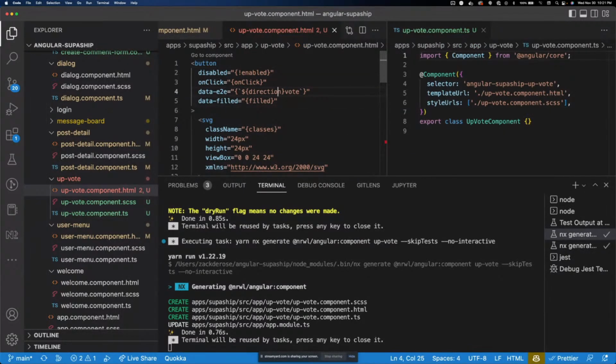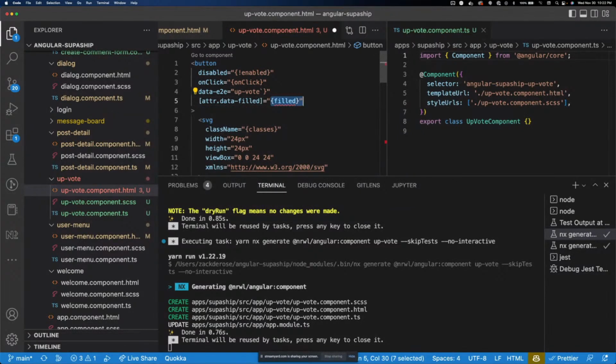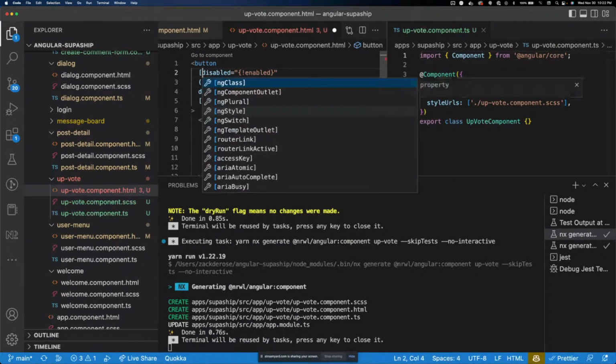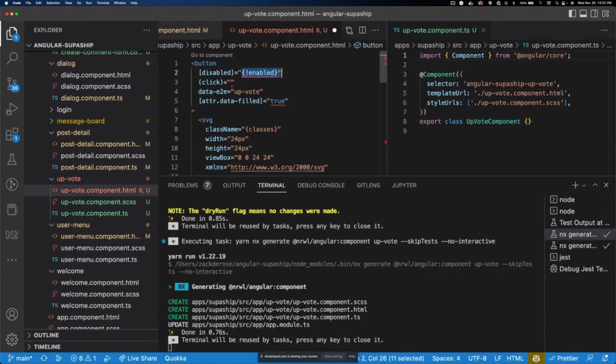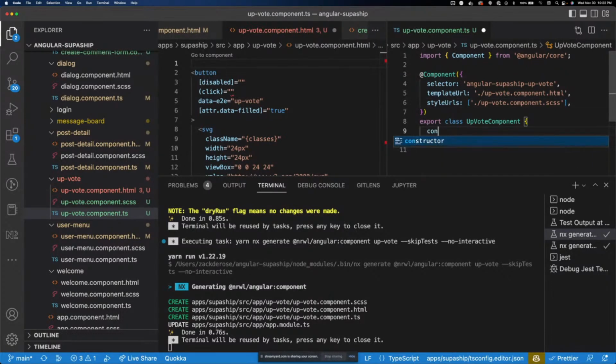I guess we'll start by getting rid of a lot of this stuff. So this should be data ETE should be upvote, data filled should be true. I can get rid of that. Click. Disabled. So really the button should be disabled in the case where we're logged in. So we'll start by injecting public user service.